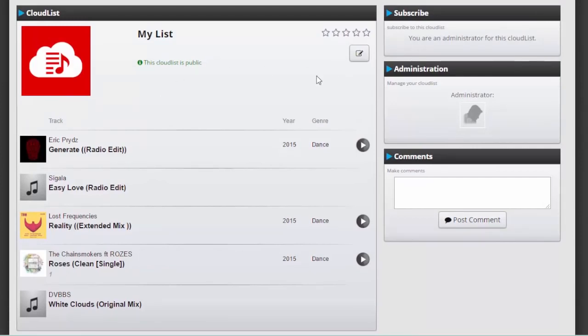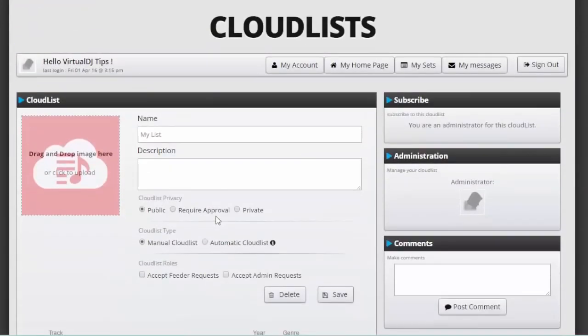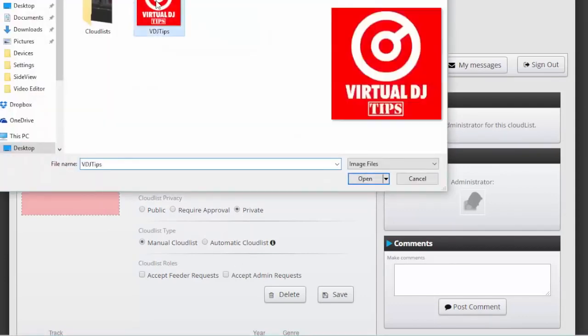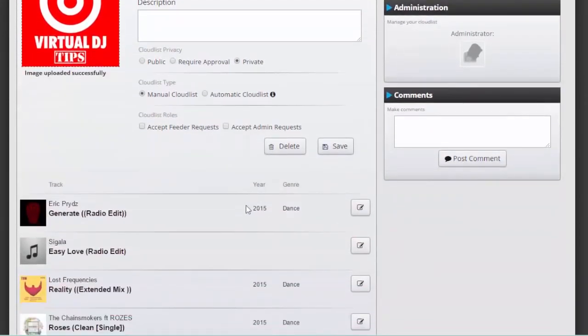Now if we wanted to make it private, we could just click on edit. We could also change the name, so we could just add CloudList, I guess. We can go to our privacy settings, click on private to make it private. We can also add a picture, click on that to upload the picture. The picture is uploaded.